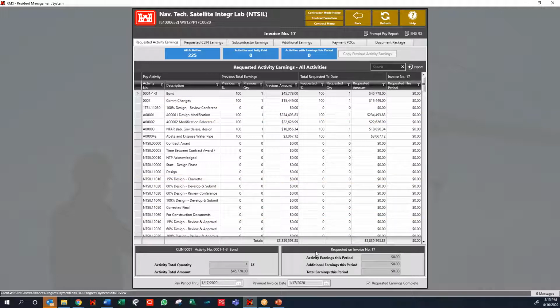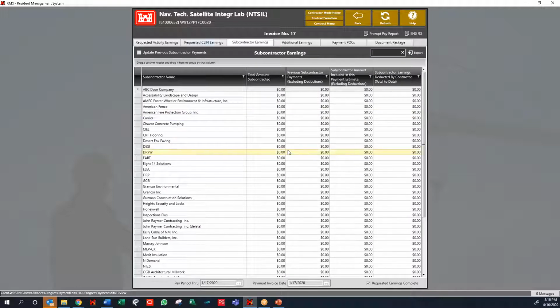So requested this period, total requested, previous amount. So activities earning this period, additional earnings, and total earnings. It'll all come right into this, which is great, because all you have to do then is select your pay period, what it's paid through, and the invoice date, and update your subcontractor earnings.